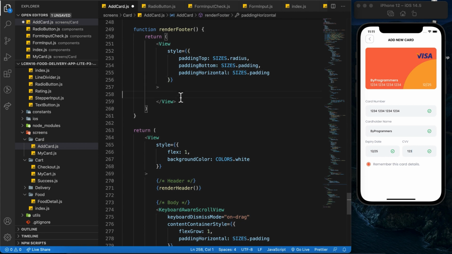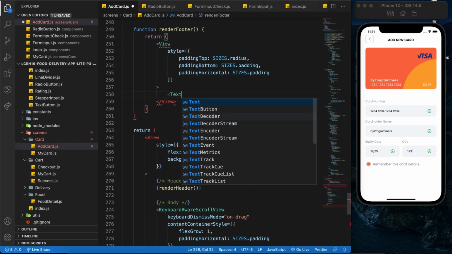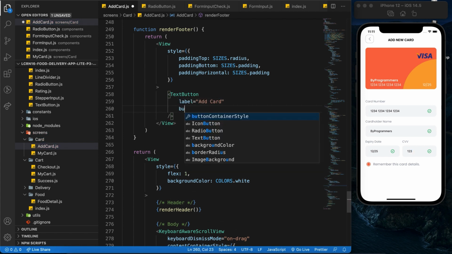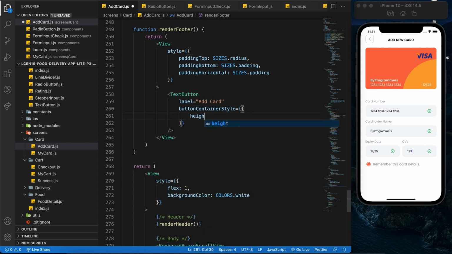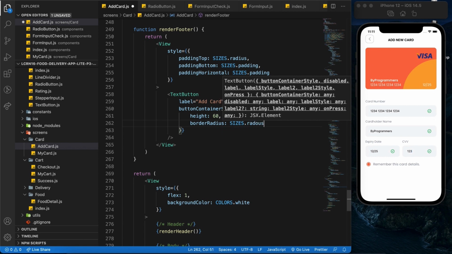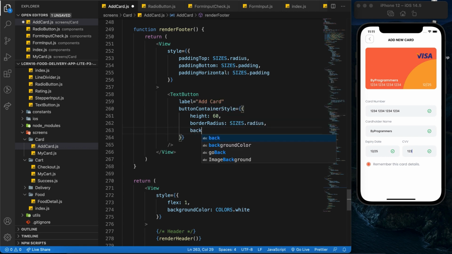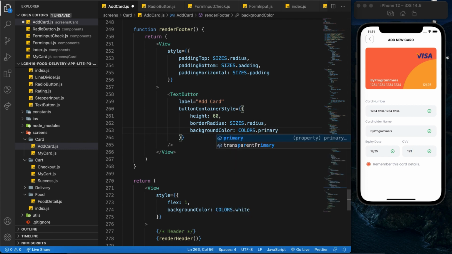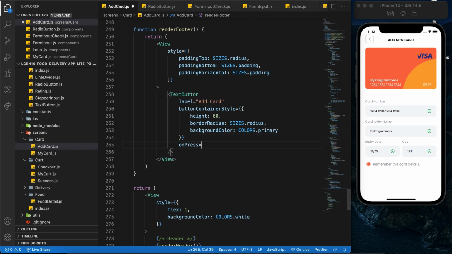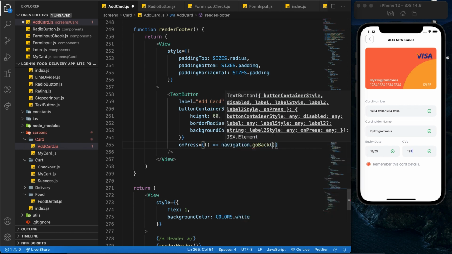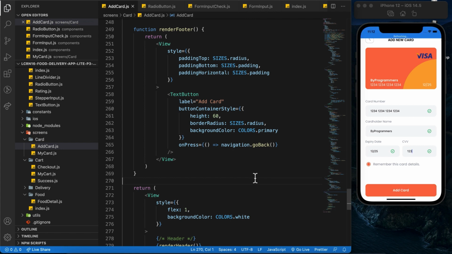Now within this container view, we are going to render the text button component. Alright, so the label is going to be add card. Button container style is going to be height 60. Border radius equals to sizes.radius. For the background color, it's going to be colors.primary. And lastly, whenever I click on this button, I should be able to navigate back to the previous screen, like that. Alright, now save it.